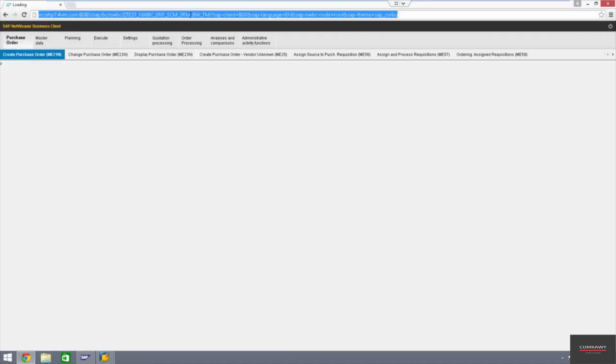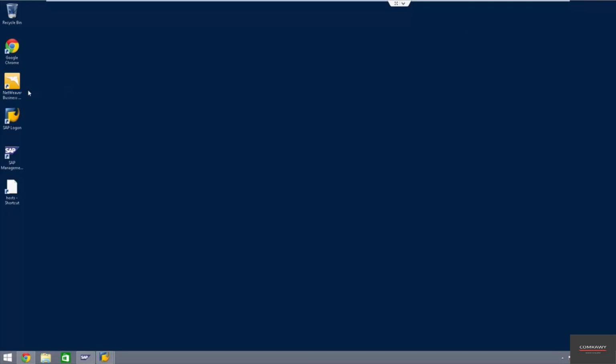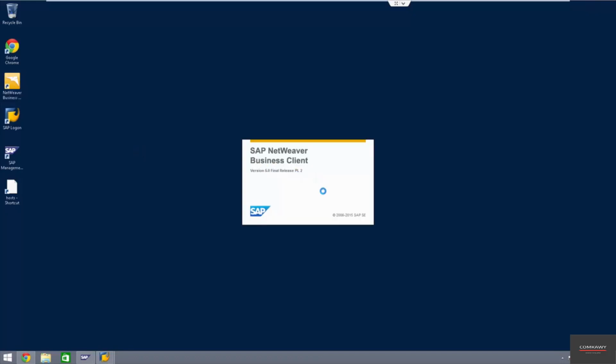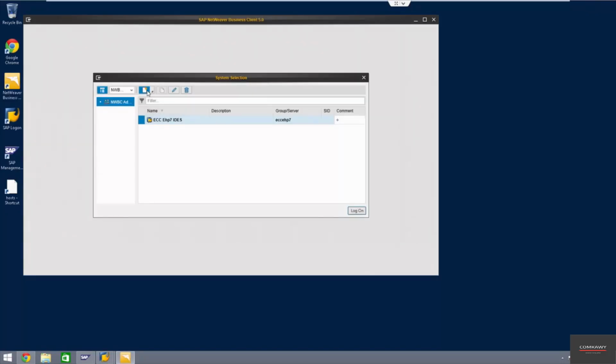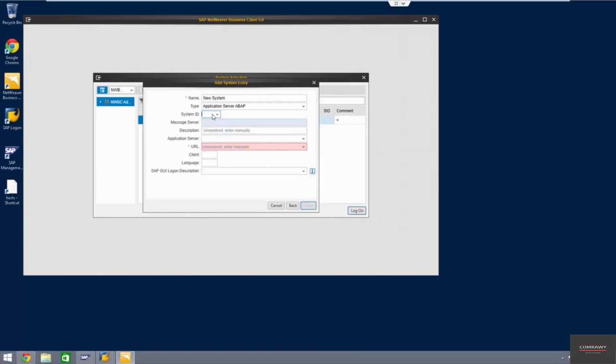Okay, now we're going to save this. So copy this. And we're going to come back to our NWBC client. And we're going to create a new system here. Next, our application. EH7 is our system ID. Description is NWBC ECC cockpit. Okay, and application server ECC EH7.